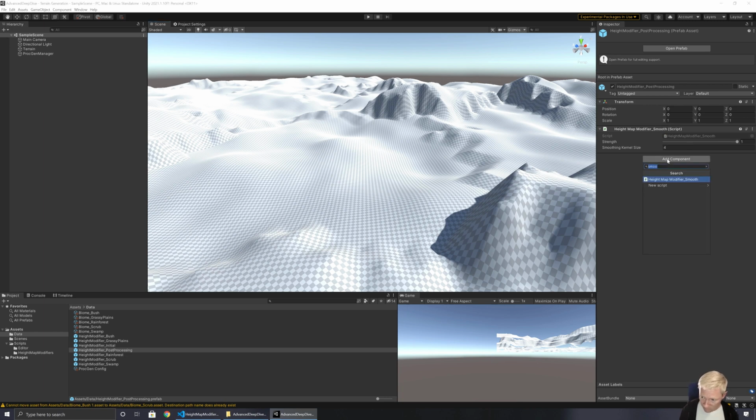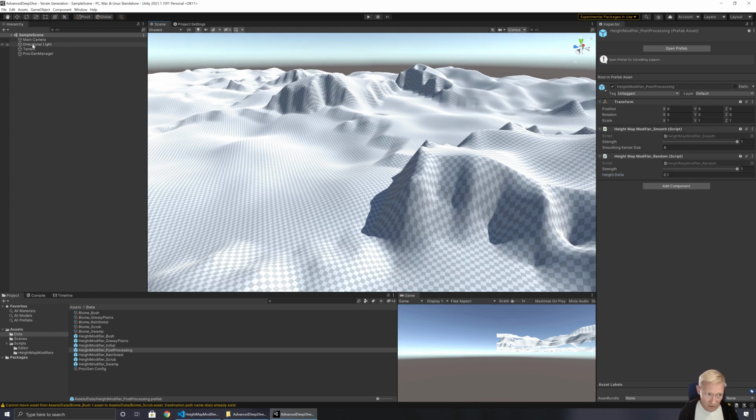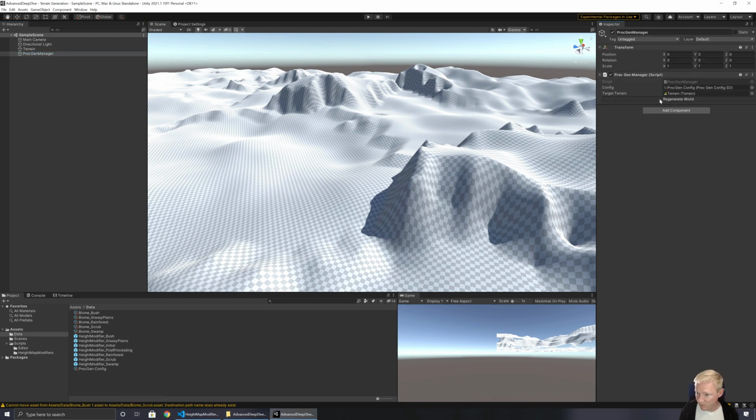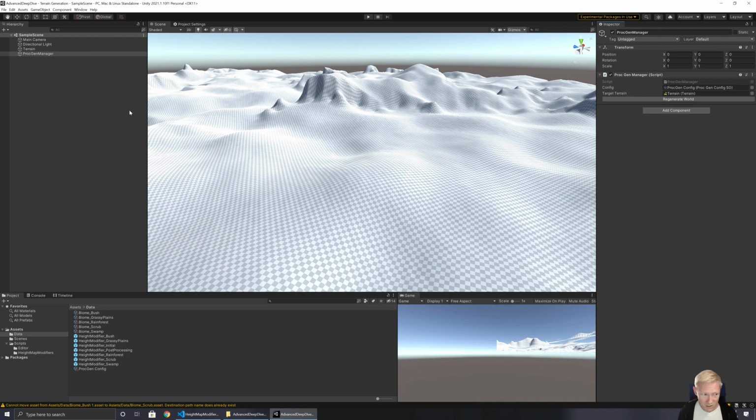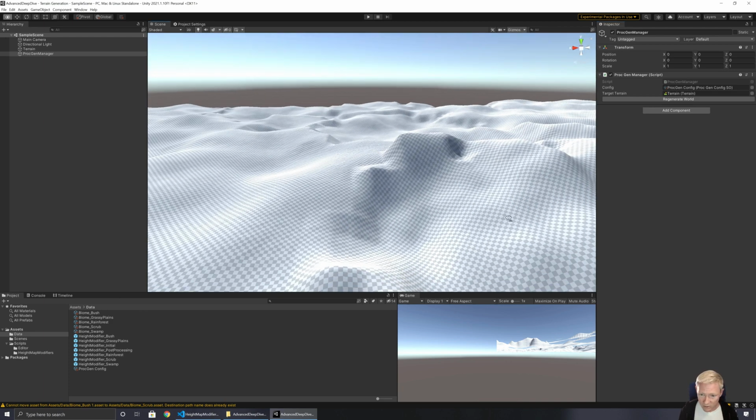And I could add back in the tiniest amount of random just to influence some of these areas where it's a little bit too uniform. So a little bit of random there is just going to slightly distort those values a little bit.